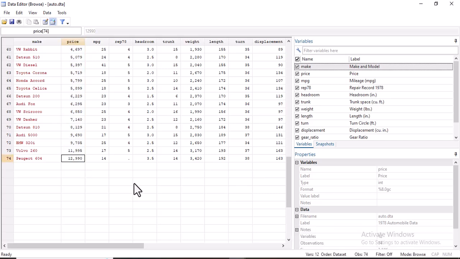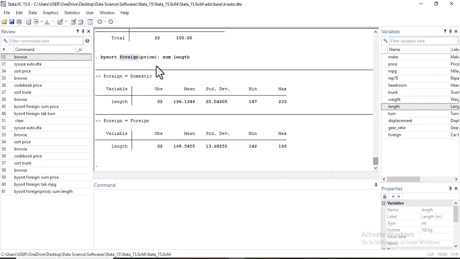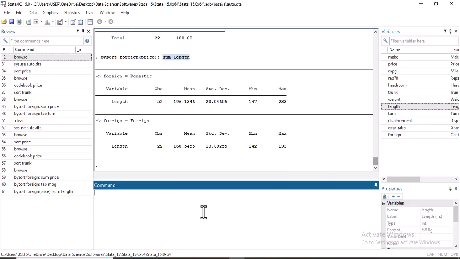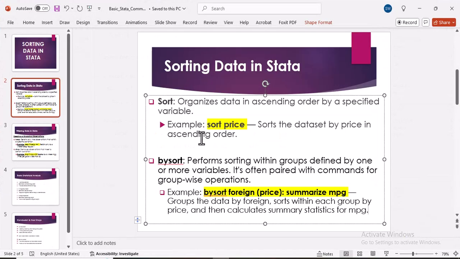So that is what we are saying: that we have first of all grouped the data into foreign categories, then we have sorted it in ascending order according to the price, and then we have calculated the summary of length. That is how we conduct sorting of data, either using the command sort or using the command bysort.